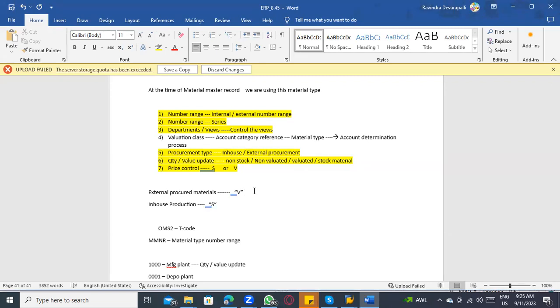SAP suggests that if you are buying the product from outside, please go ahead with moving average. Otherwise, if you don't select moving average, every time the difference will come into the price difference. But if the price is fixed, can we go with the fixed price? If a contract is in place for a longer duration, can we go with a fixed price rather than moving average? But again, you are buying from multiple vendors, right? Next year, if you buy from a different supplier, it is a different price.